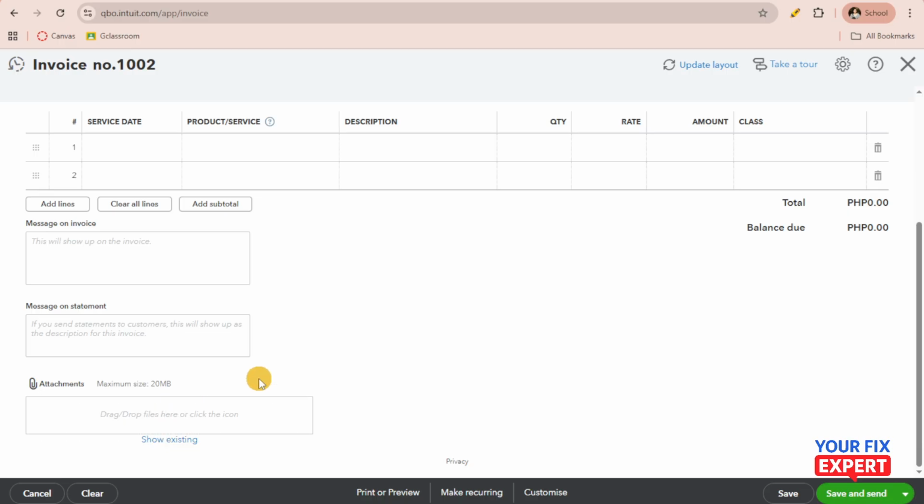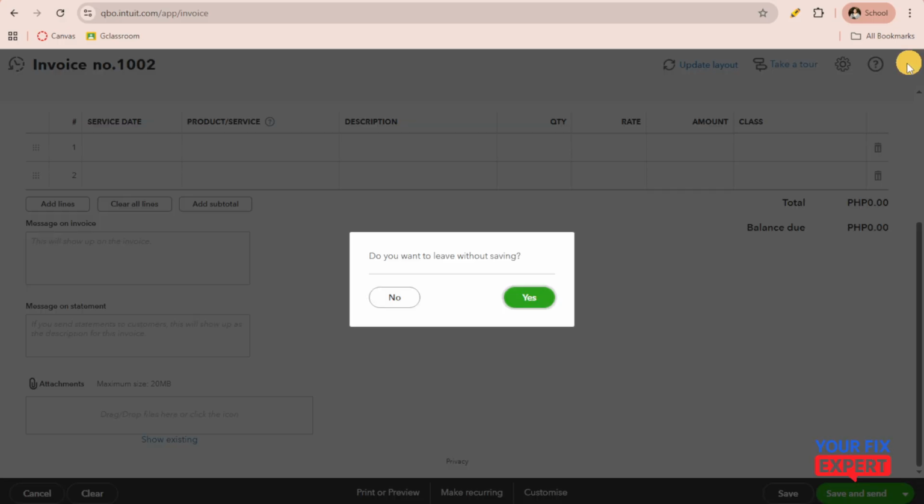Now, once you're done filling all of these out, you can just click on save and send or save or close. You can just find it at the lower right corner of your screen that you will usually find right here.